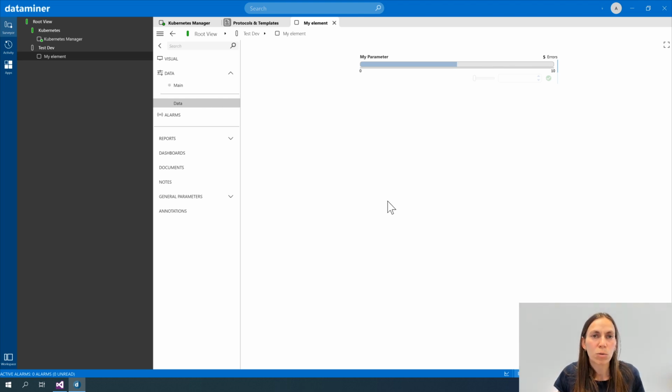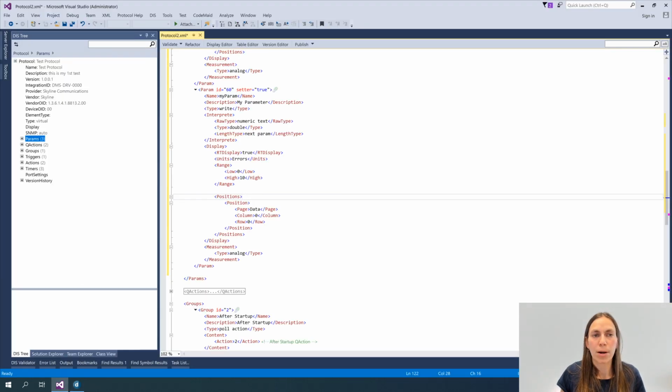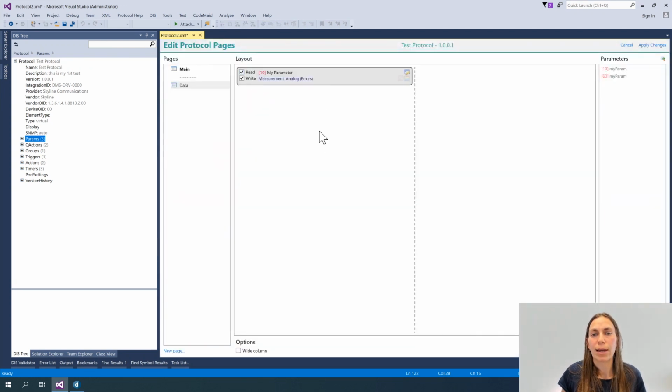How can I define this? Well, it's very easy because in the DIS Integration Studio, and the display editor, I have some quick hints to change my layout options. Now let's go to my setup again. I have display editor, and in here you can see each parameter has some icons in there.